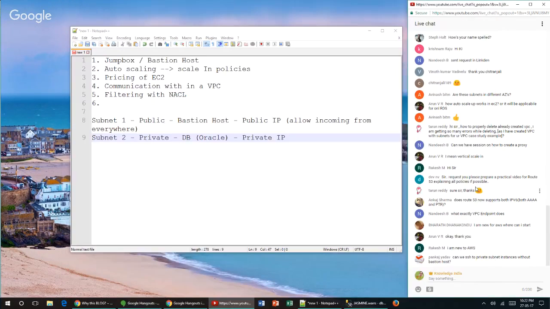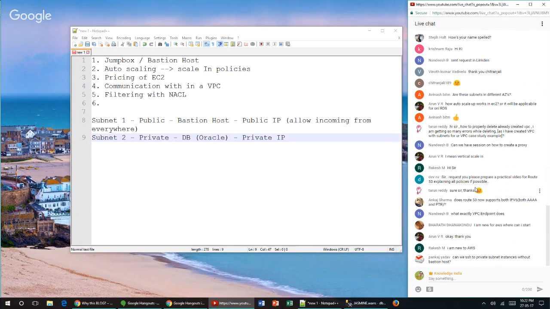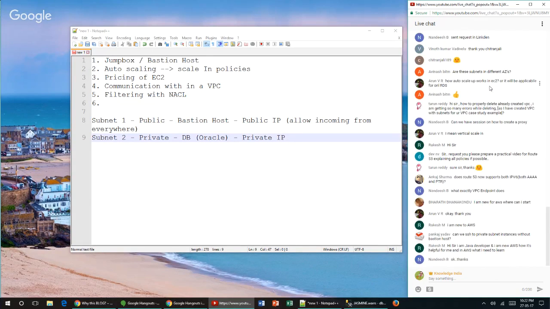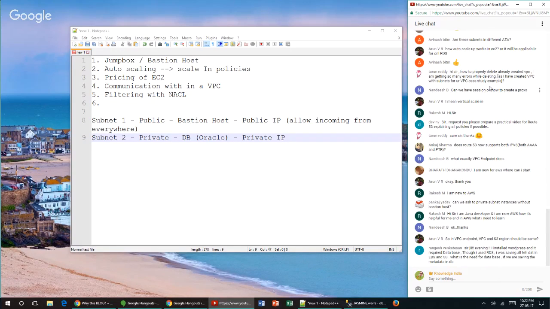So guys, is it understandable? Are you able to follow what we are talking? Stephen, are you finding it okay? Are you clear with whatever we have talked? So I'm seeing Chitranjali, Vinod, Tarun, Arun. Okay.